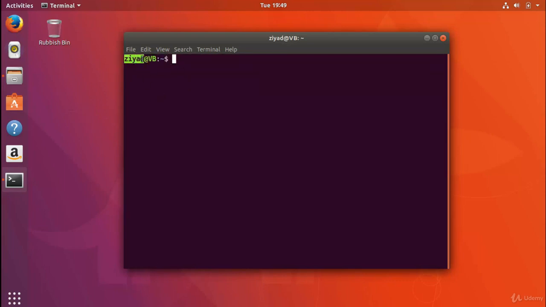First of all, it tells you the user who is logged in, which is Ziad on this computer. Then you've got an @ symbol. Then you've got the name of the computer, which is VB. We called it this when we set up and installed the virtual machine, and VB is short for VirtualBox. Then you've got a colon, which is these two dots on top of one another, and then you have this squiggle that's called the tilde.